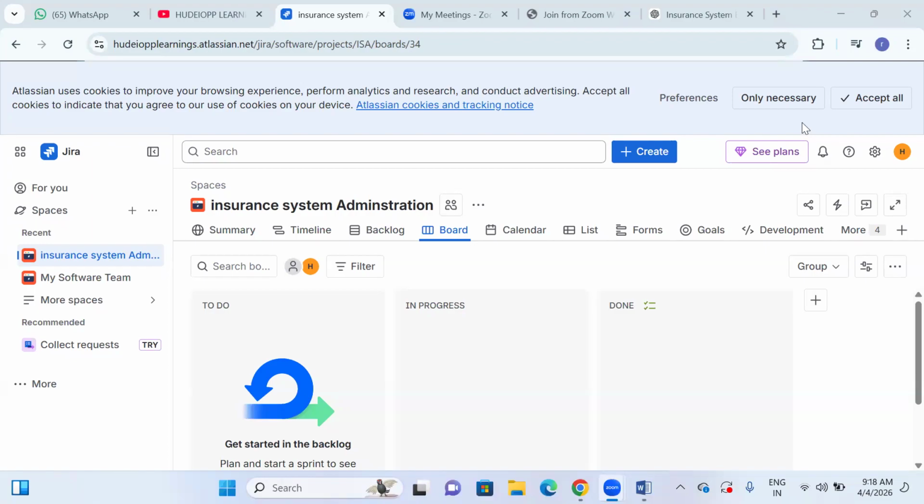So, in the last session, we discussed the basic administrative part of Jira, all that stuff. That is all something that we have covered. And we have even created a project which is called Insurance System Administration.